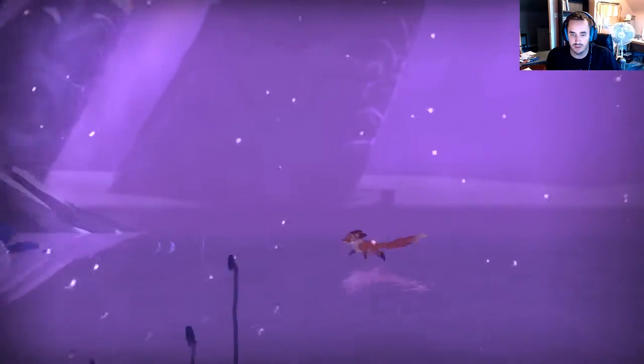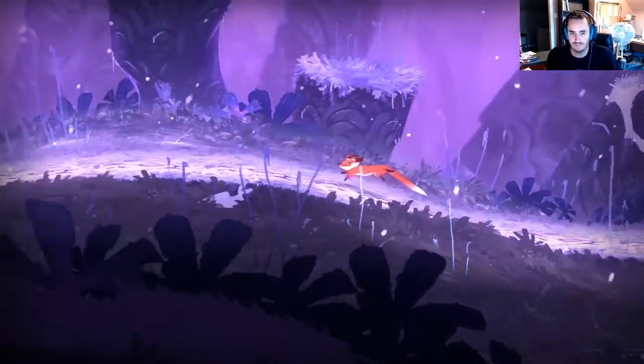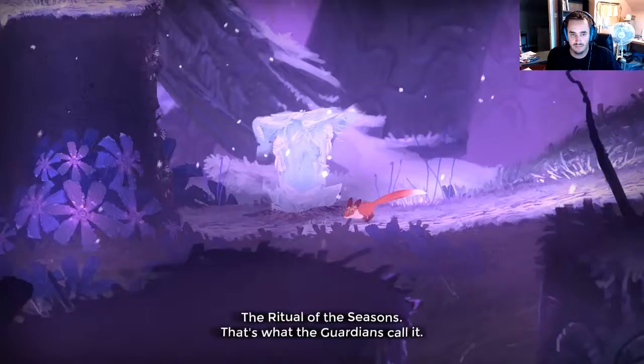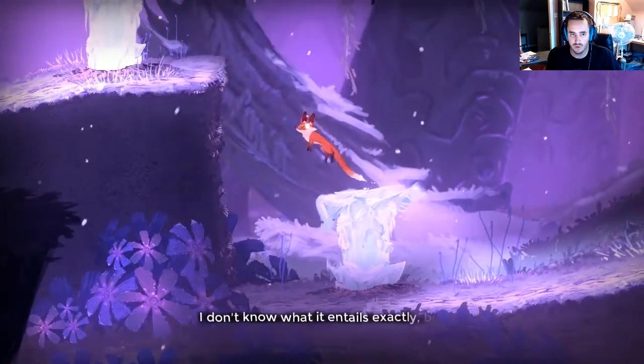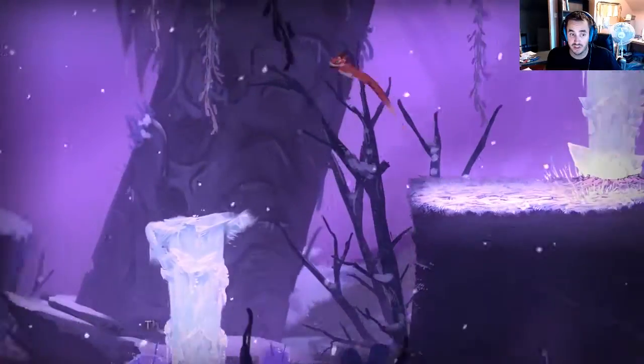Nice little reflection. The ritual of the seasons. That's what the guardians call it. So here's one of those ice things that end up melting. Guardians talk about. You can also explode pieces of it if you need be.